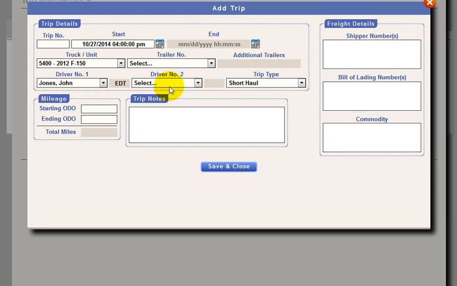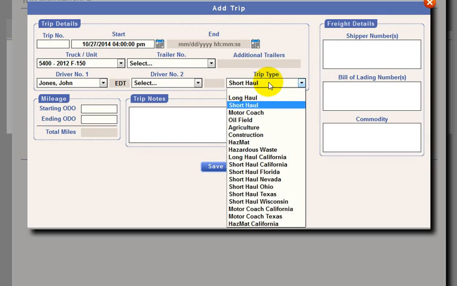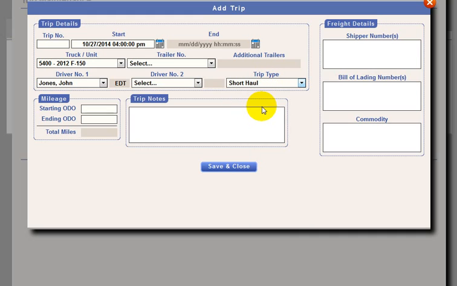You can assign a second driver if necessary. And you can override the default company trip type by selecting another trip type from the drop-down. This will also put in place the DOT rule set behind these trip types. The starting and ending odometers will be entered into the system at the time of the vehicle inspection by the driver, so you don't have to fill them out at this time.